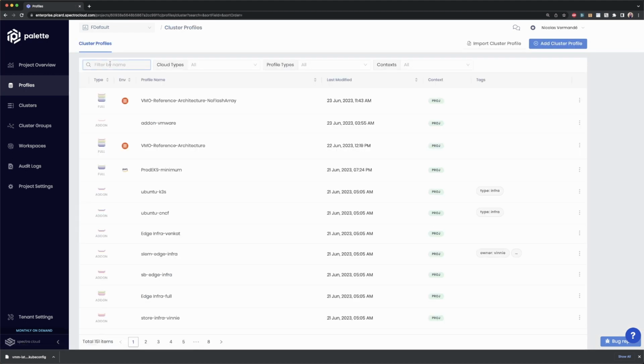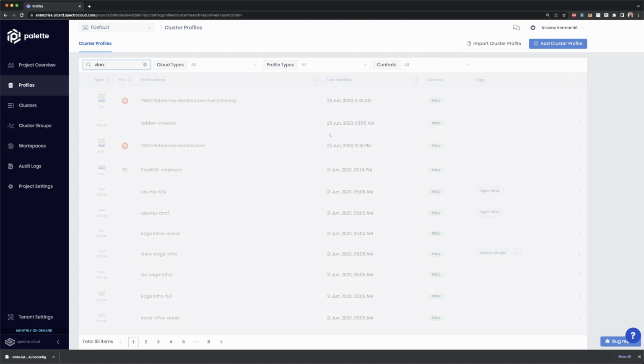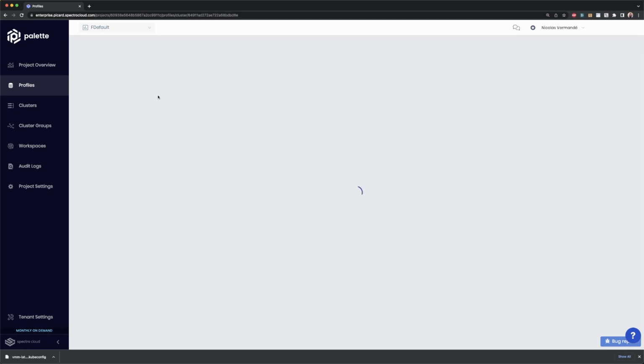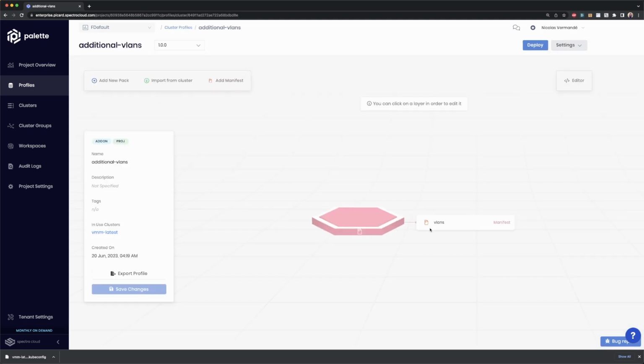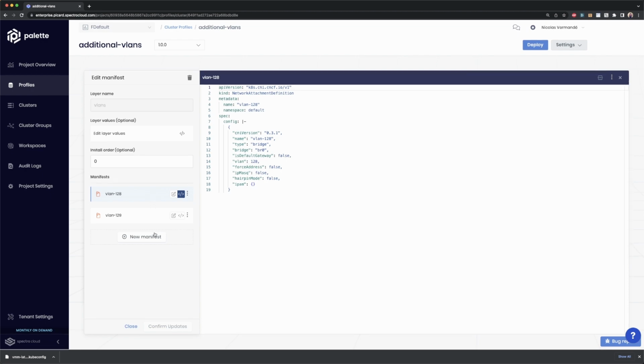Before moving on with VM deployment, let's take a quick look at some details about the profile definition. Once you've created your standard VMO profile, you can further customize some infrastructure components by creating add-on profiles. This includes modification to the network, such as the addition of more VLANs. This operation is as simple as adding a new manifest containing the new VLAN information.